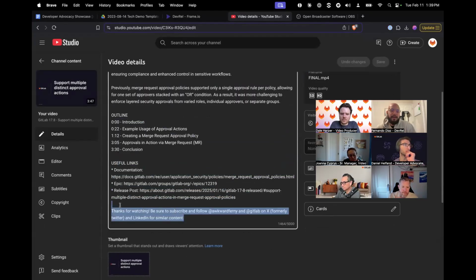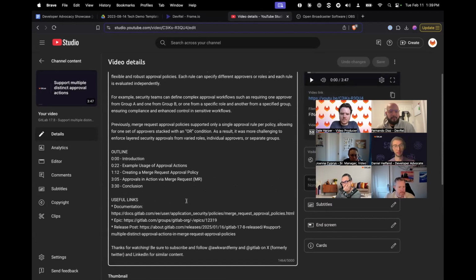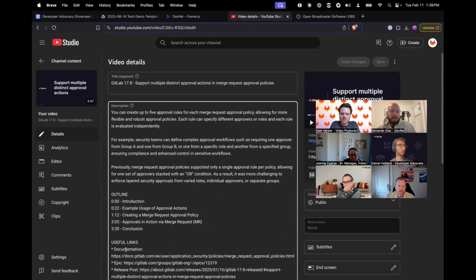This was an old tagline that I have. I'll probably have to change this. It says, follow me and GitLab for similar content. Then I put documentation, Epic, the release post, and go from there.